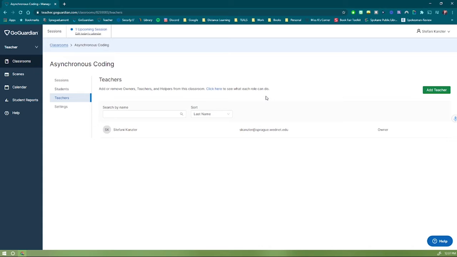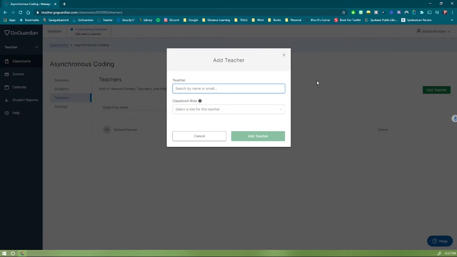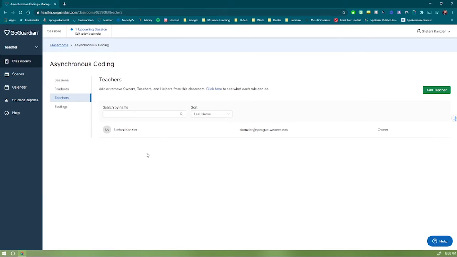Ultimately, though, to add a teacher, owner, or helper, you are going to click this green Add Teacher button. Then what you'll do is you will enter their name. I'm going to use Miss Dennis because she's the co-teacher on TEALS. And then I will assign the role based on what I believe they need to have access to. Once I've done that, I will click Add Teacher, and her name will show up here. And what that means is once I have added a co-teacher, when they go to teacher.goguardian.com, they will have the class I have assigned them to on their dashboard.